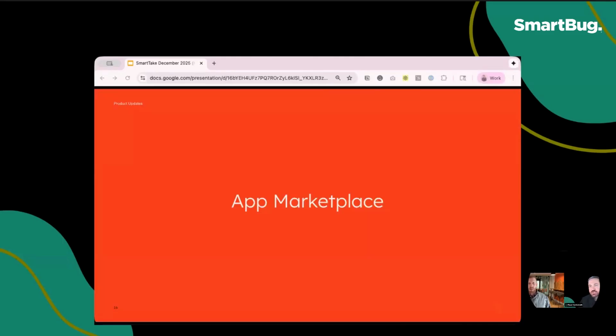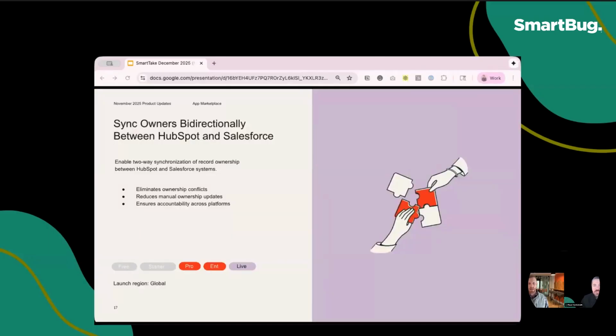So let's jump next to App Marketplace and some of the different apps that we've seen some updates from. So let's look at syncing owners bidirectionally between HubSpot and Salesforce. The Salesforce HubSpot update probably gets the most attention and love from the HubSpot product team in terms of new updates. And this is just another great update that allows you to sync your ownership field between HubSpot and Salesforce, which I know historically has been a bit of a challenge. You'd have to use different workarounds, things like that. So I like this update right here.